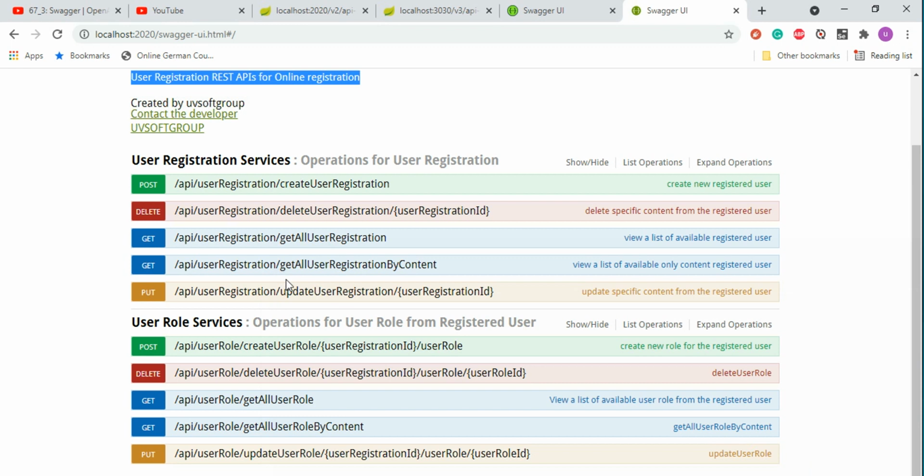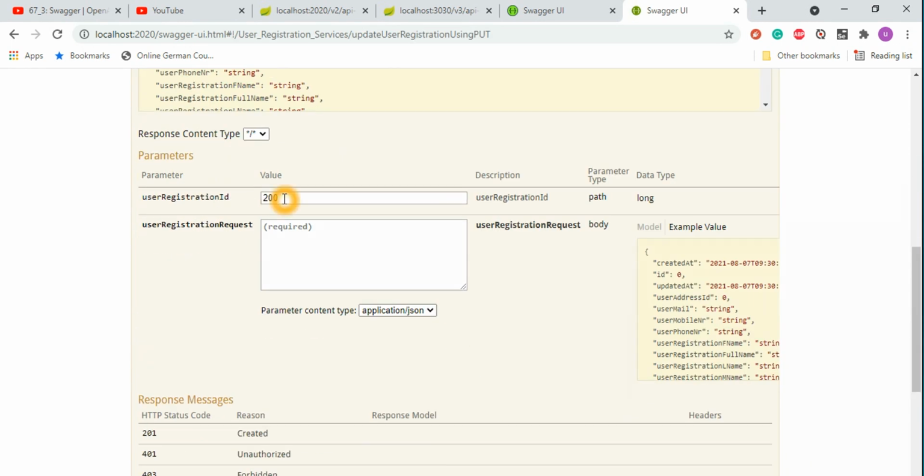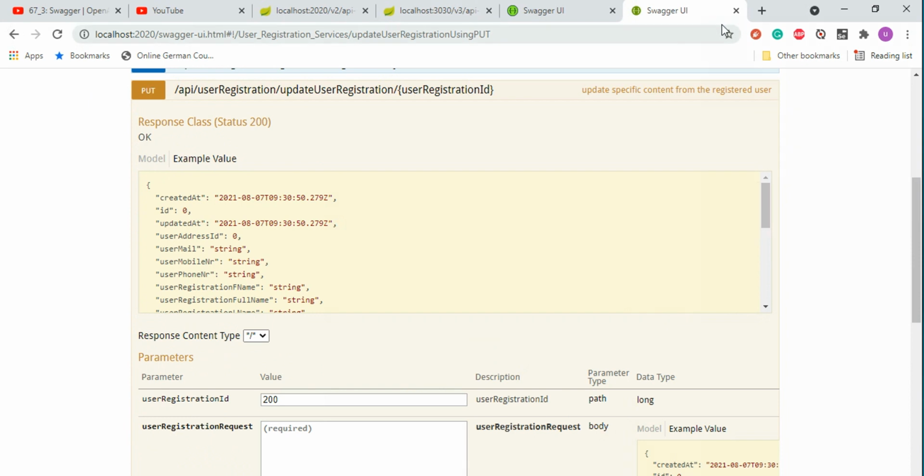UI. It says update functions. So you see the default value is set in here. So everything is possible to put it here.